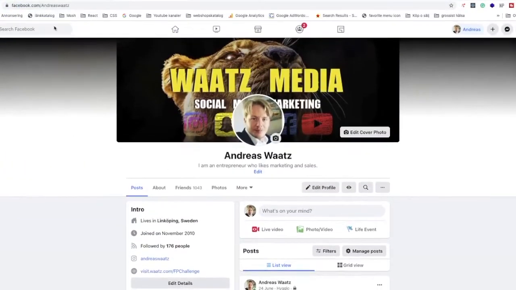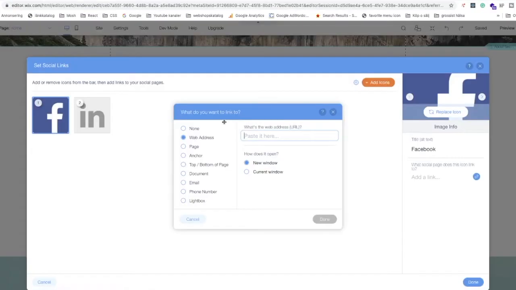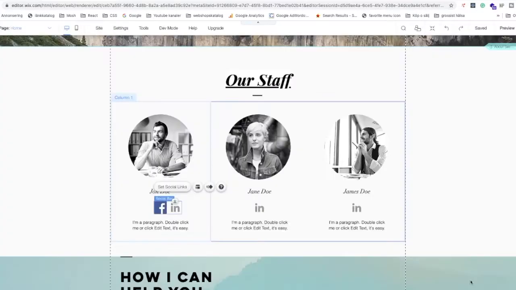And this is my profile. Just copy this link in the browser. Go back and paste it right here. Because this is linked to an external website, we're gonna choose new window. After that, just click on done. And click on done. Now we have two social media icons right here under this staff profile.